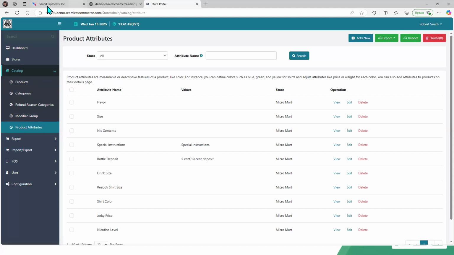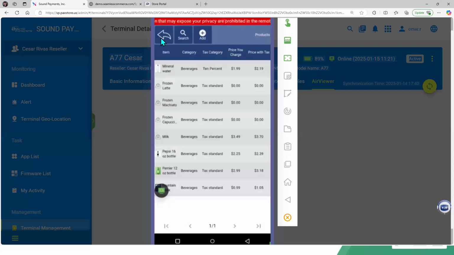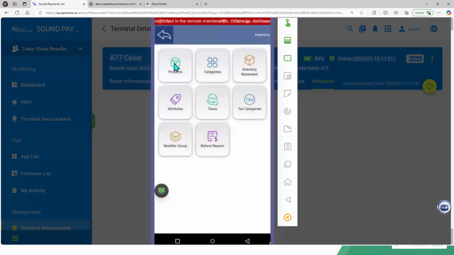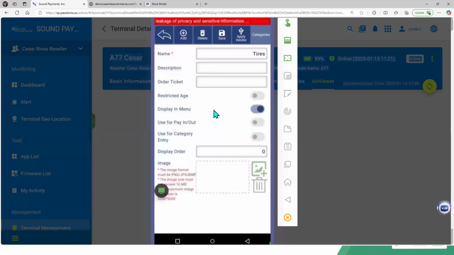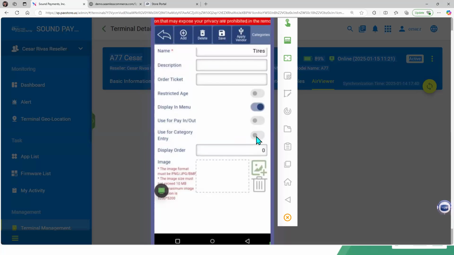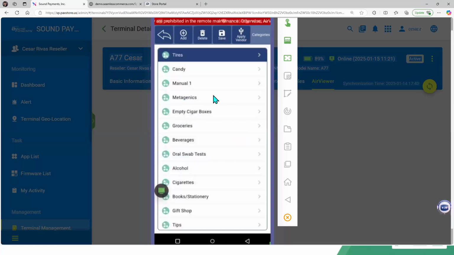All right. Changing over to the terminal, I just want to show you the same thing I just did. You saw it on products. If you go to categories, you have the same options here, where you can choose what kind of a category it is: sales menu, pay in, pay out, manual entry. Pretty much the same thing that you have over there.